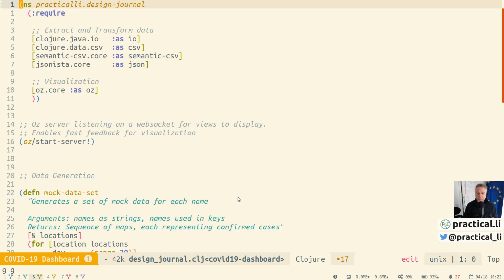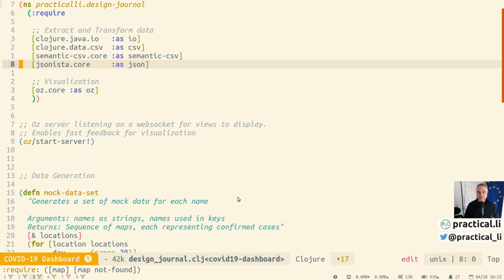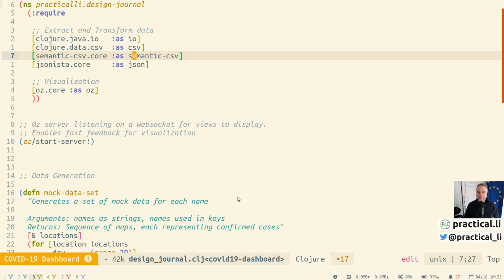So if I go to the top, you can see I've included a bunch of libraries. These are external libraries I've included: Jsonista and core, because we're going to do some JSON stuff later on. Semantic CSV core gives us our mapify function. I could just do that as a refer mapify, because I think I'm only using one function, but this will do for now. And then clojure.data.csv and clojure.java.io, which is reading in a file.